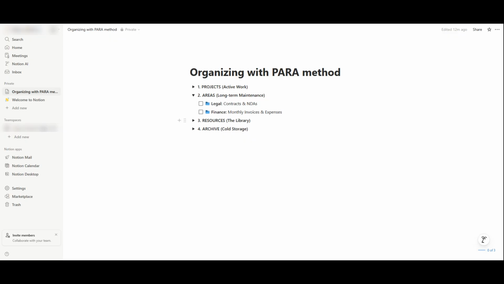After that, create the Resources section. Resources are your library. This is information you reference, but don't need to act on immediately. Create a section called Resources and add items like software, login links and tutorials. You can also add something like Inspiration, a swipe file of ad designs. These are helpful materials you come back to for ideas or guidance, not tasks you need to complete.